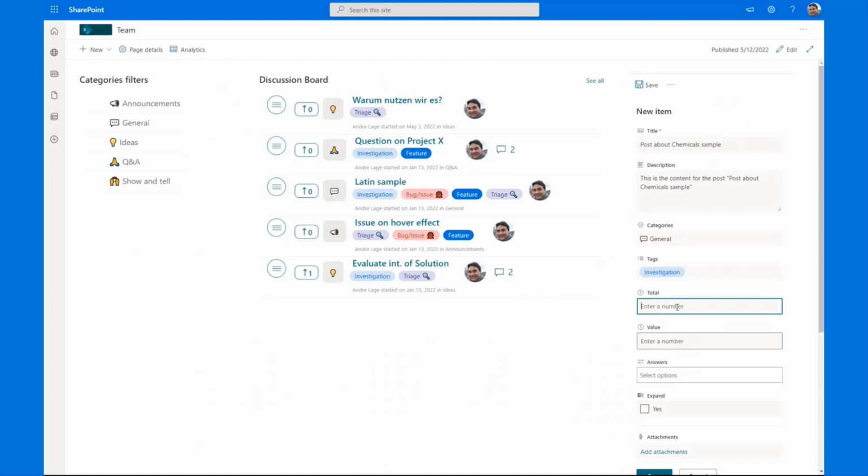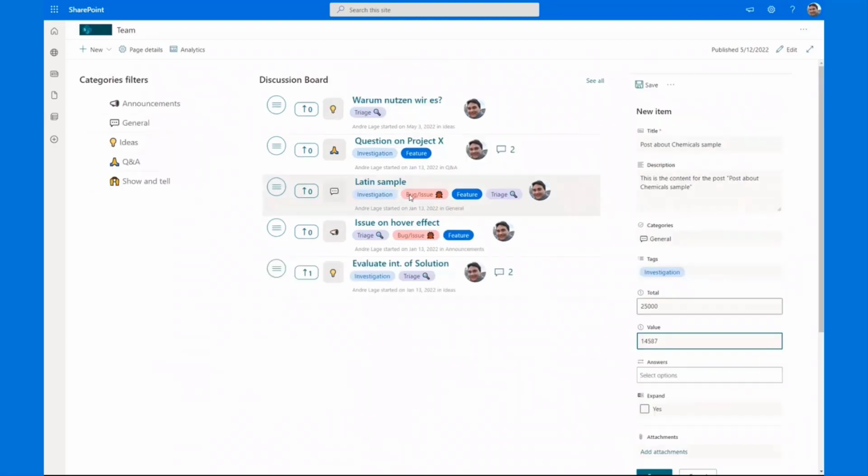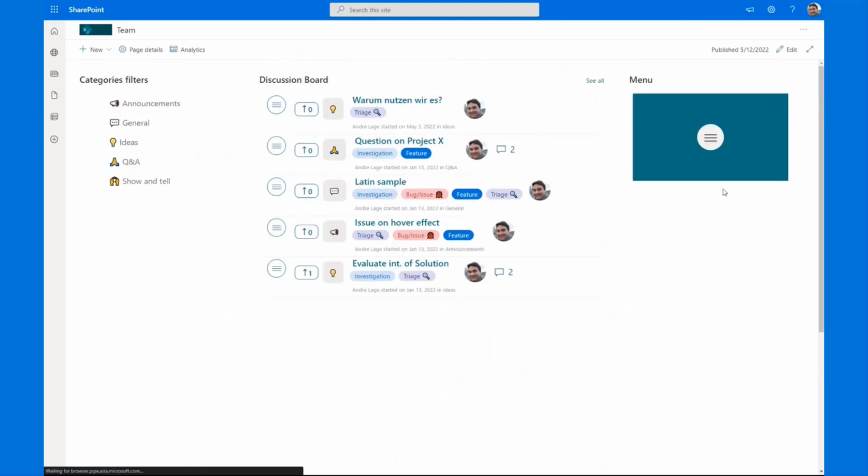And for supporting our features, we're going to define some main information for percentage calculation. So we have one additional feature, and I define that we make an inquiry on 25,000 users, and we have a response of 14587. And we have all our entry for our discussion board. We save it, and it automatically will be returned to our menu option here.